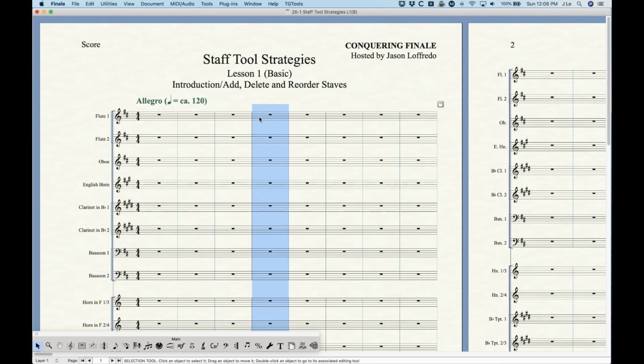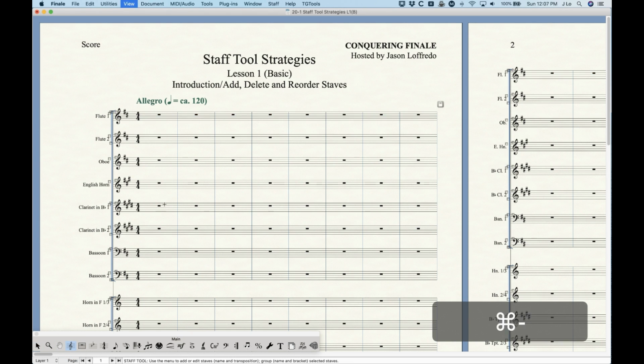As I mentioned in the measure tool series, a vertical stack of frames like this is considered a quote-unquote measure in Finale. Well, the same exists with staffs in Finale. Basically, a horizontal row of frames is a staff. So conceptually, from Finale's perspective, anything that applies to the entire staff is likely going to be a part of the staff tool.